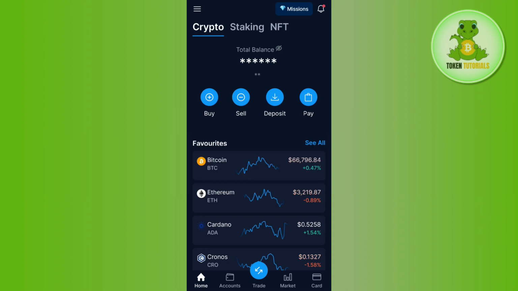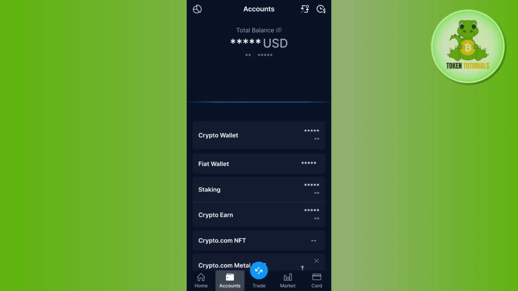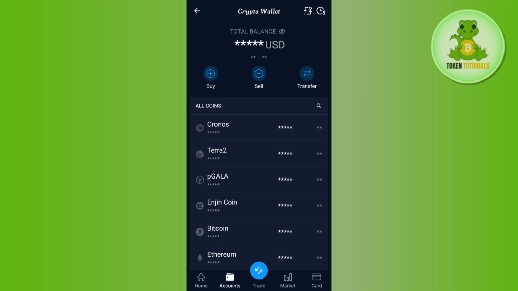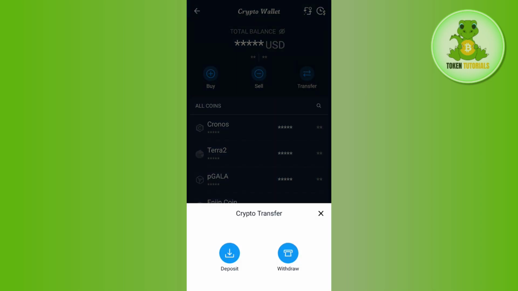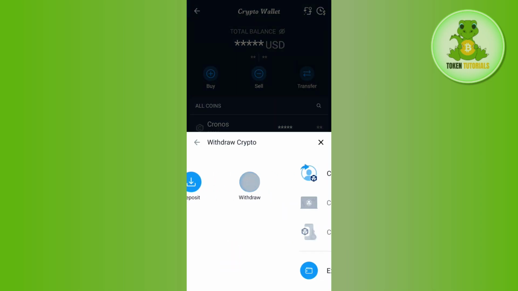In order to do this, you first have to launch your crypto.com mobile application and then log into your account. Once you're successfully logged in, you need to select the particular crypto which you want to transfer from crypto.com. In order to select it, tap on the accounts tab at the bottom and then tap on crypto wallet. After that, you will have to select the option of transfer and then tap on withdraw.